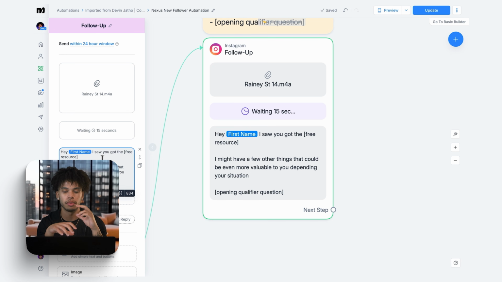So the structure that you're going to go through is, hey, first name. In the voice note, don't say first name, obviously. I say brother just because the majority of my audience is male. However, you can say, hey, what's going on, man? I guess that would be male. Hey, what's going on? I saw that you got whatever your resource is. I might have a few other things that could be even more valuable to you depending on your situation. And then from there, you open up with your qualifying question.